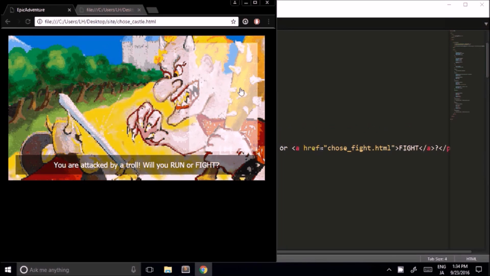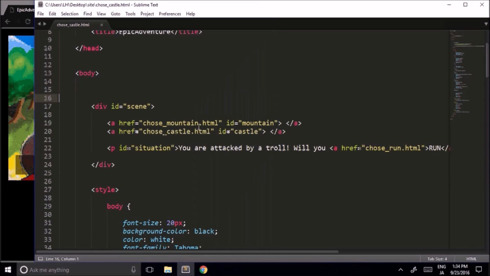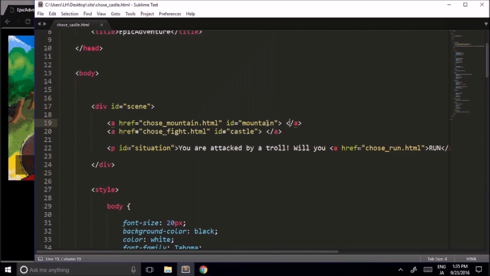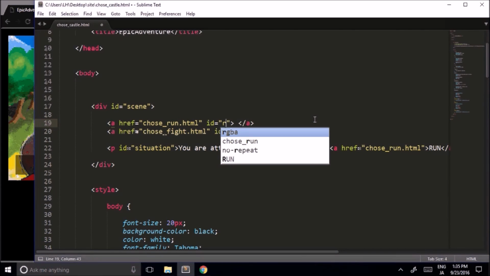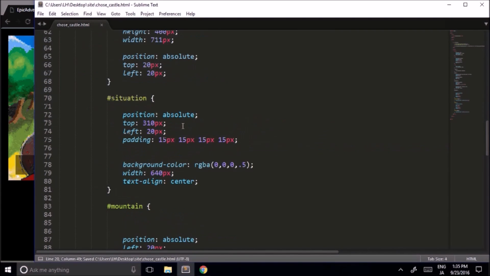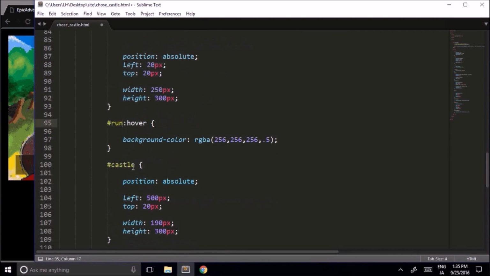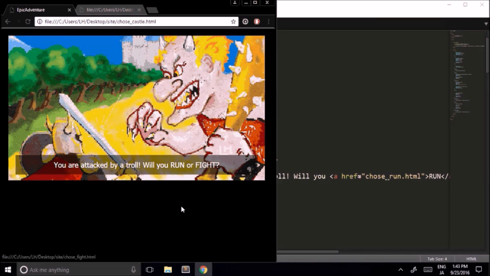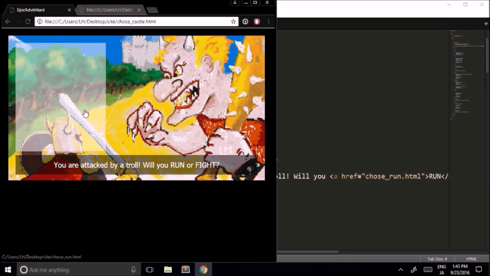First, since this link is over the troll, I suppose we can make it the chose fight link. And we can make this link the chose run link. And of course, we should probably change the IDs to make it easy for us to understand. We could leave things like this, but we can actually do more to make these options clearer to the player.